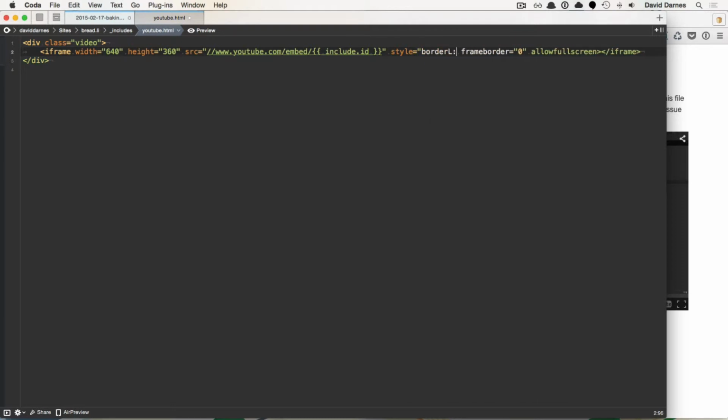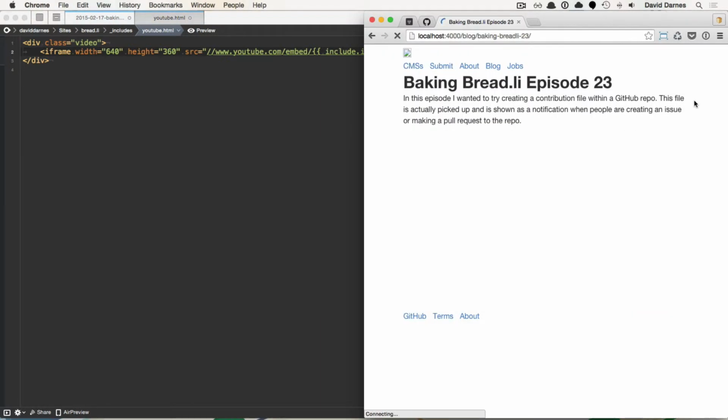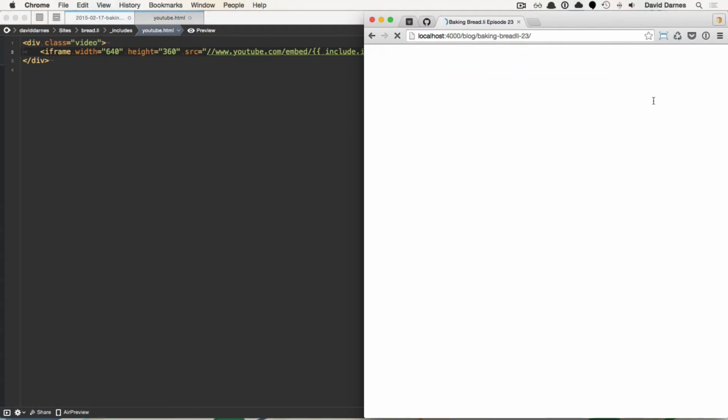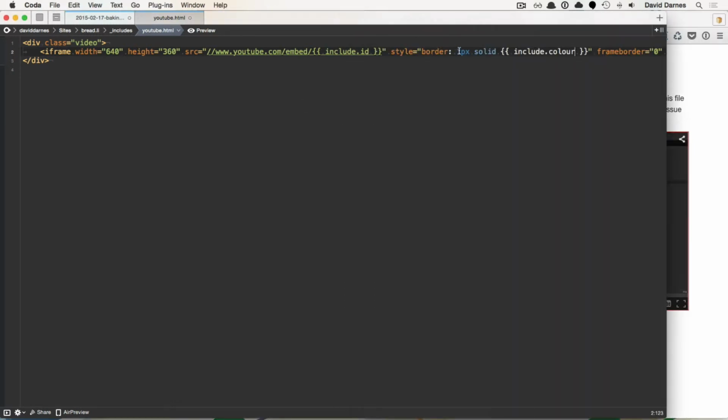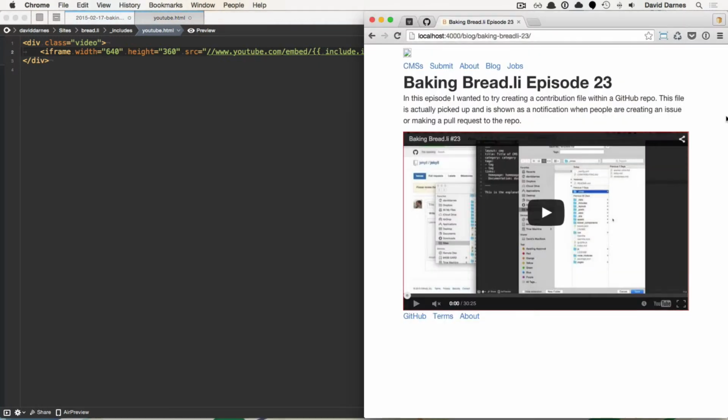border, 1 pixel solid, and then double braces, and we'll put the end of the quote mark on the end there, and then include dot color, and then hopefully there we go, red border on it. Red border. Let's make it a bit bigger so you can see it.